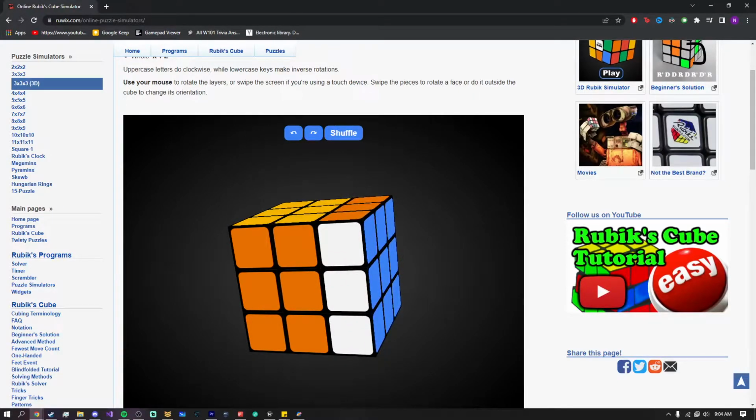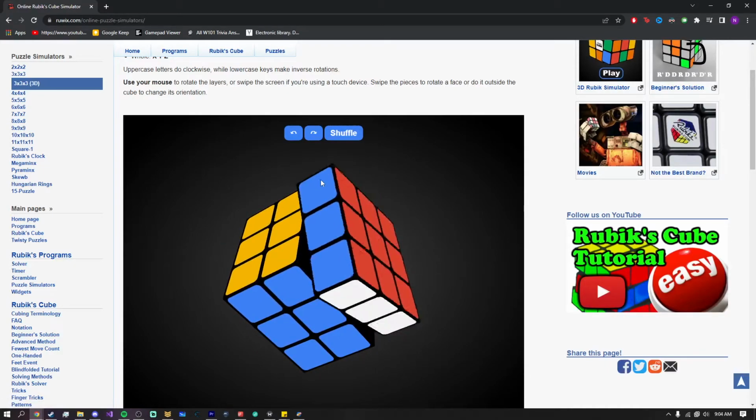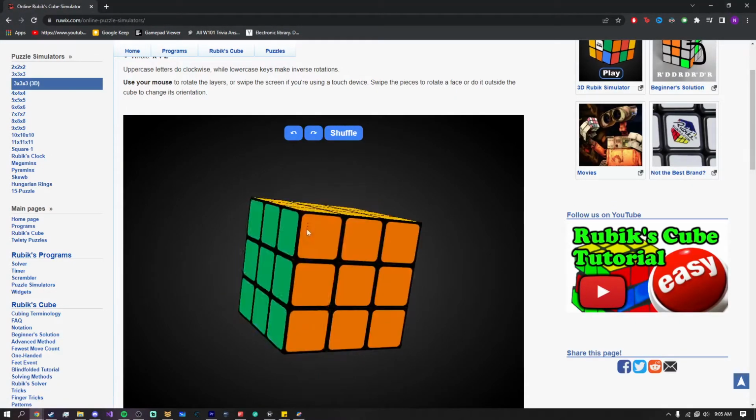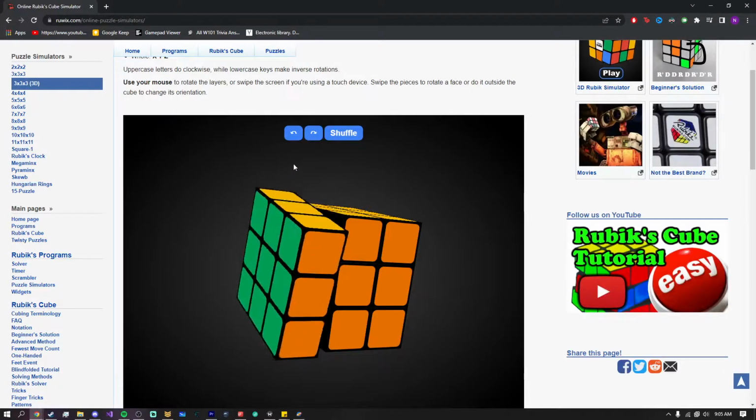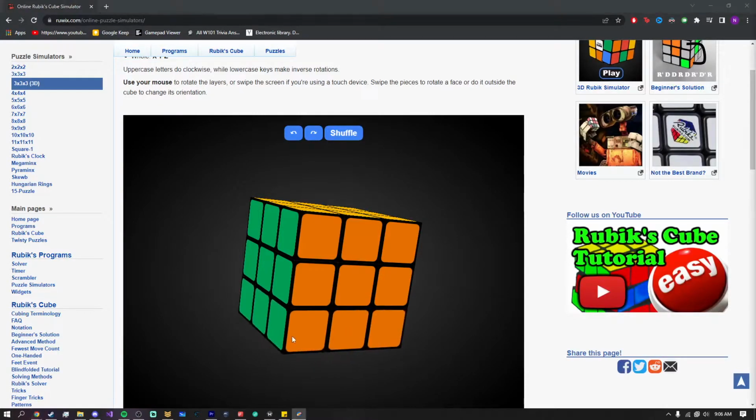Moving the right side clockwise, with respect to the center tile on the right face, is called R, counterclockwise is R prime, and clockwise twice is R2. The back is B, B prime, and B2. The left is L, L prime, and L2. The top is U, U prime, and U2. It's called U to represent up. The bottom is D, which represents down, D prime, and D2.